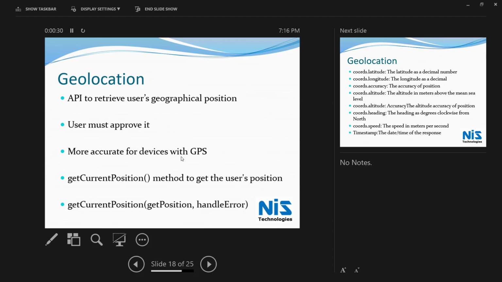So to find out the geolocation of a user, basically you utilize an API that's built within JavaScript, and it retrieves the geographical location. So the user must approve it, as stated here in the second bullet. You're given the option to allow access or block it. And it's more accurate for devices with GPS. So if I was to access it using my phone, which has a built-in GPS, right? A GPS device is a lot more accurate than my laptop. My laptop can give away my location simply by the TCP IP address, whereas the phone is more specific with the GPS system built in.